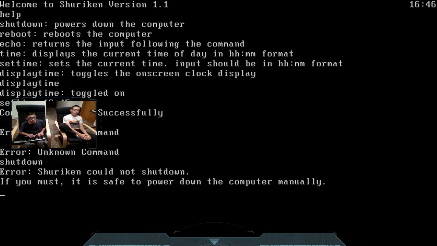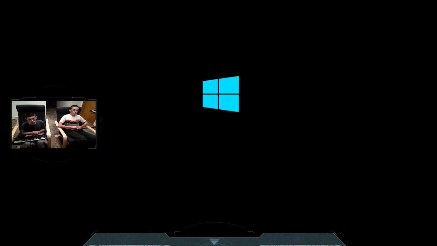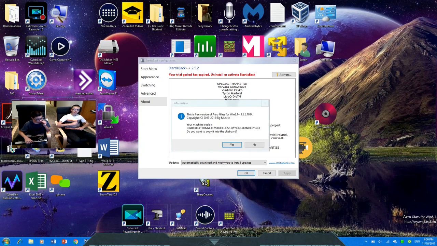Alright, so that's pretty much everything that this operating system so far can do. So let's go ahead and reboot and see what it does. It'll reboot us back into Windows. Alright, so the recording got cut off once again because of HDMI output stuff.